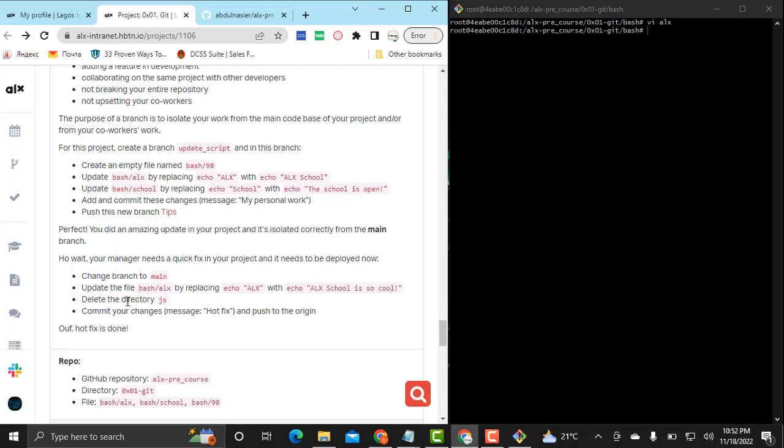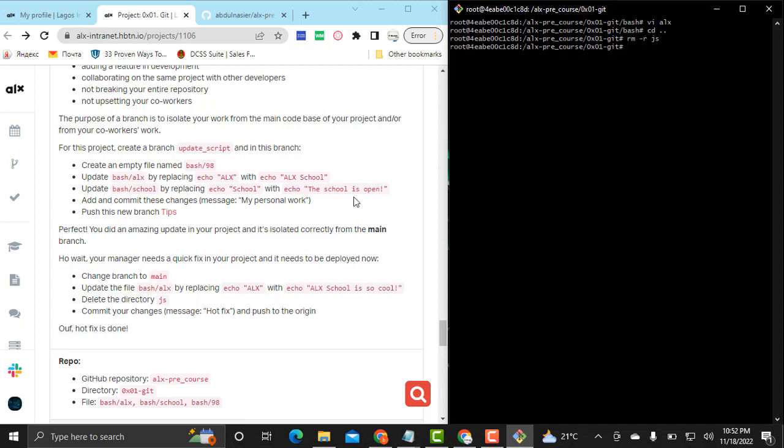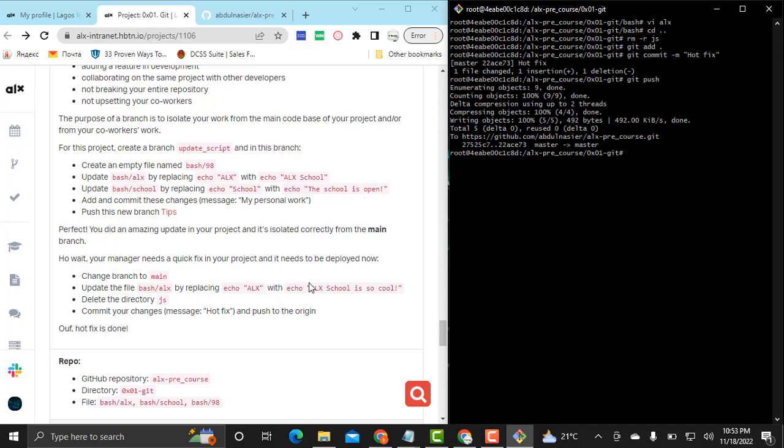So they ask us to delete the directory js. So we just say rm -r js. No, sorry, I have to go back to the parent directory. Yes, so rm -r js. So I've done that. So commit your changes. Okay, so git add dot, git commit, hotfix, that's the message, hotfix, then git push. So this is just what they asked from us.